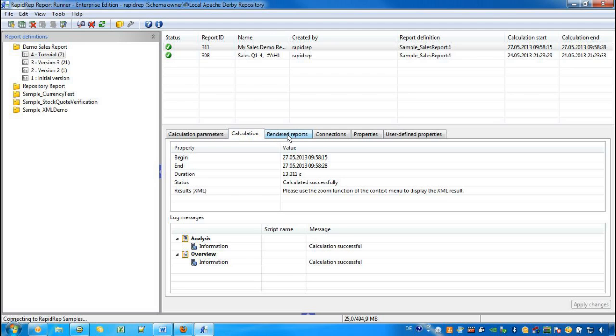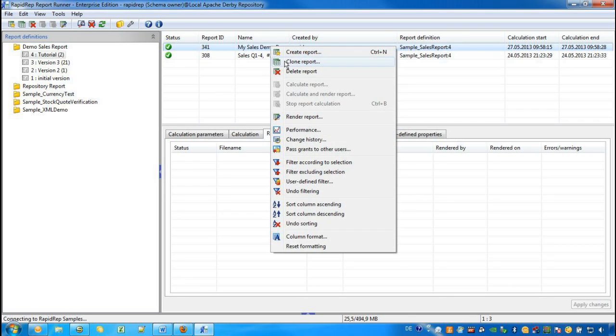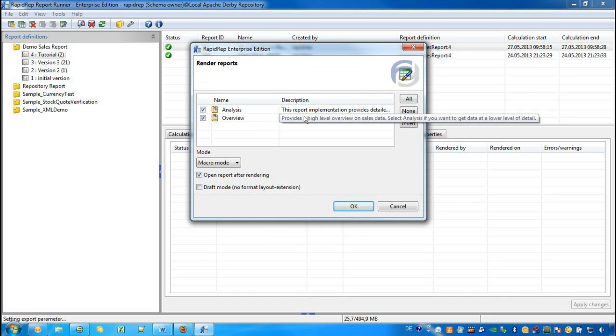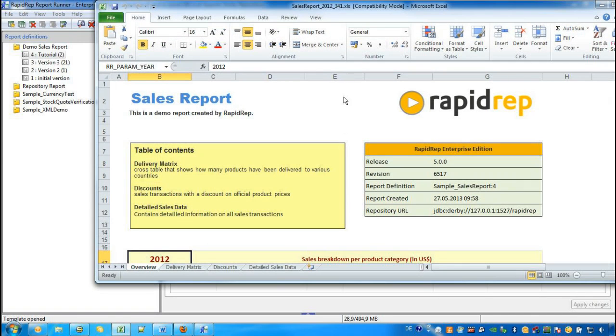The tab Rendered Reports is still empty. That's clear because we haven't created a workbook yet. We can do this by selecting the report in the report list and choosing the action Render Report from the context menu. We confirm the next dialog by pressing the OK button, and now RapidRep populates the template with the calculation results.